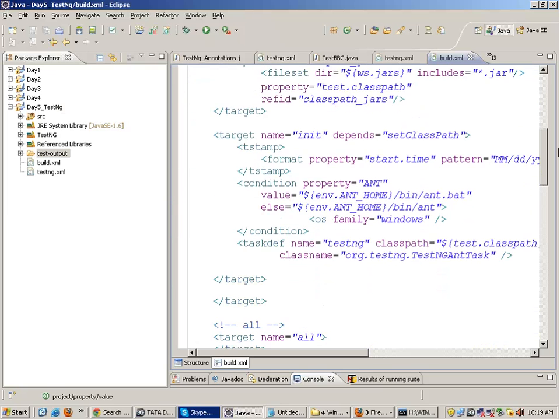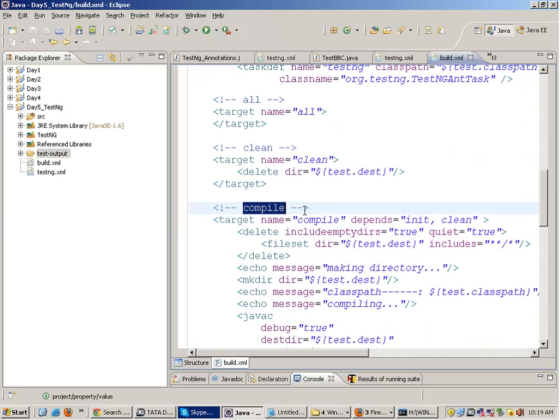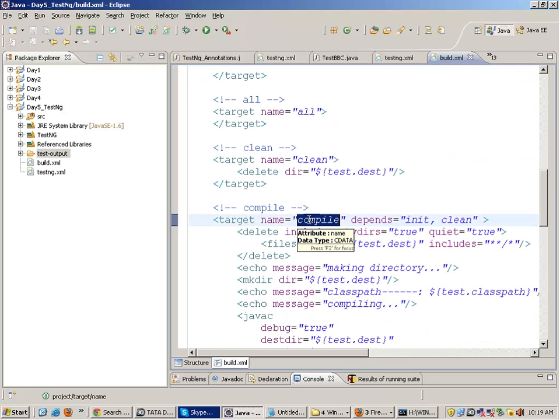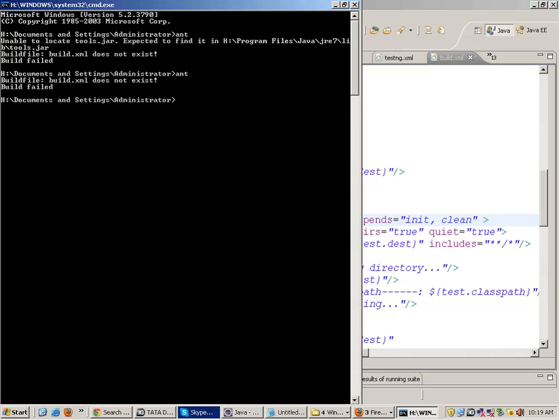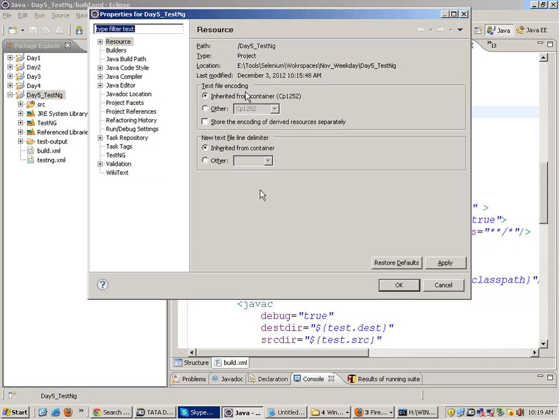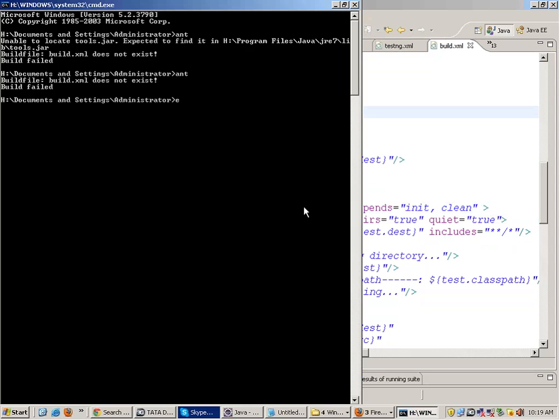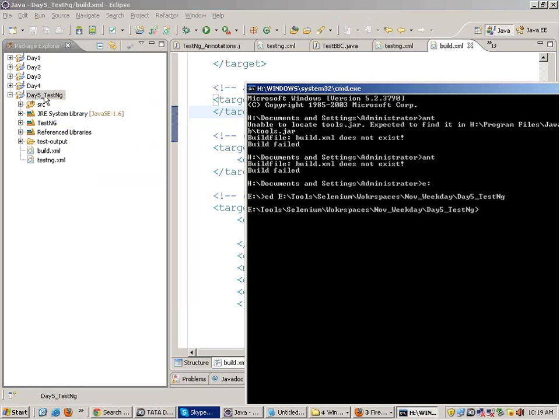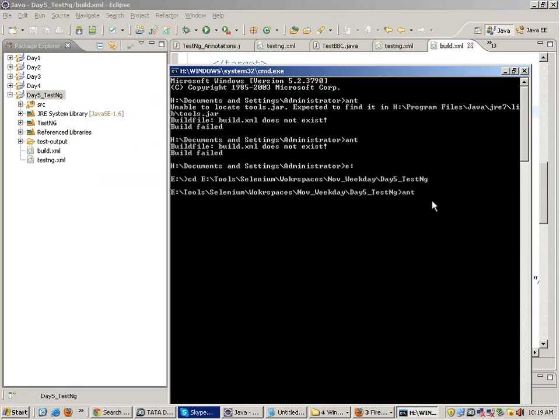There are various targets in this file. For example, a target called compile. First I'll show you how this works, and then I'll tell you what is written inside it. The first thing I need to do to make this work with Ant is go to the location of your project on the command prompt. Actually, I am going to the location where build.xml is lying, because build.xml is directly lying under the project. Okay, and out here type Ant.